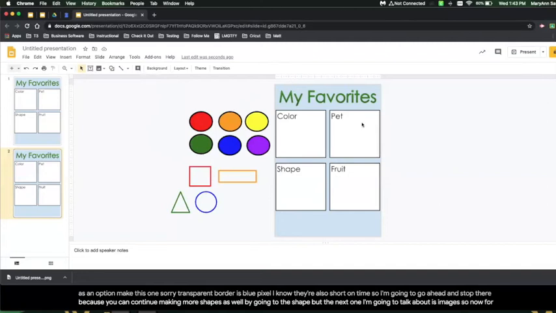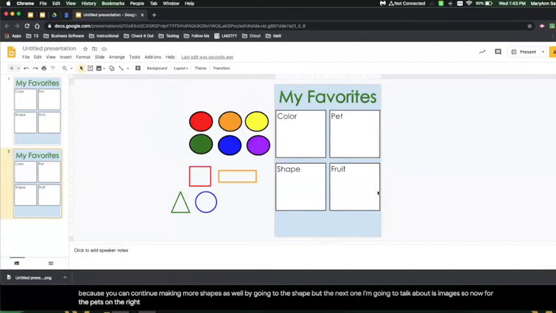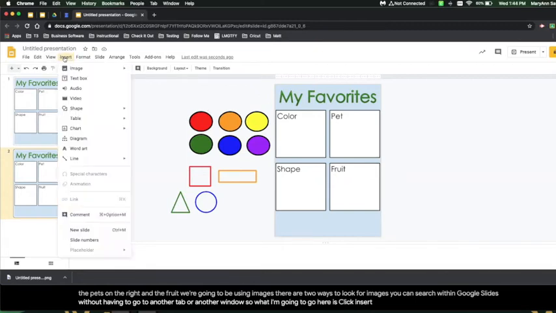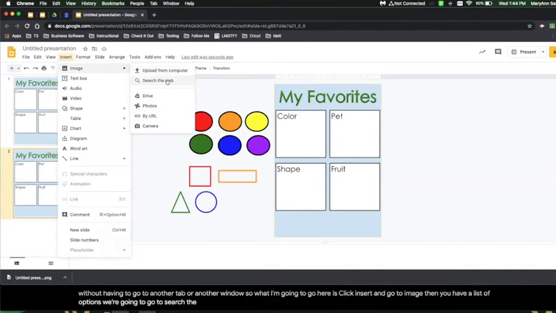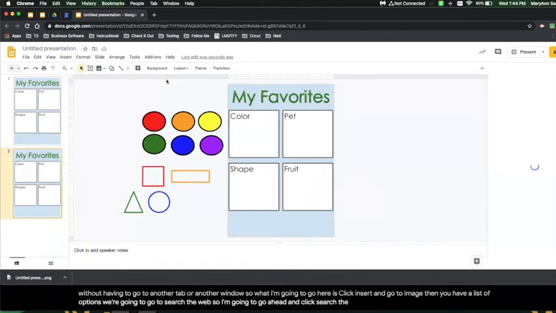So now for the pets on the right and the fruit, we're going to be using images. There are 2 ways to look for images. First, you can search within Google Slides without having to go to another tab or another window. So what I'm going to do here is click Insert and go to Image. Then you have a list of options. We're going to go to Search the Web. So I'm going to go ahead and click Search the Web. And here you'll have a panel on the right to search.